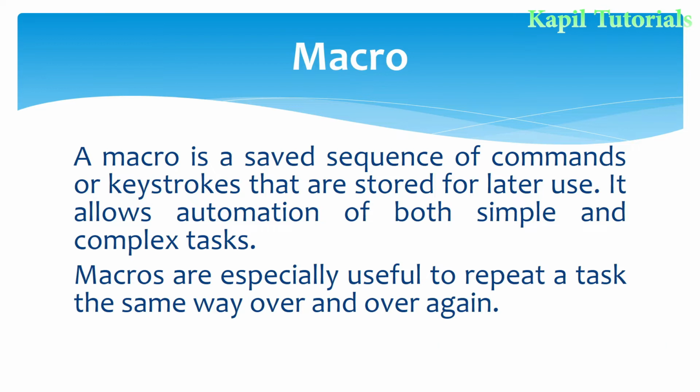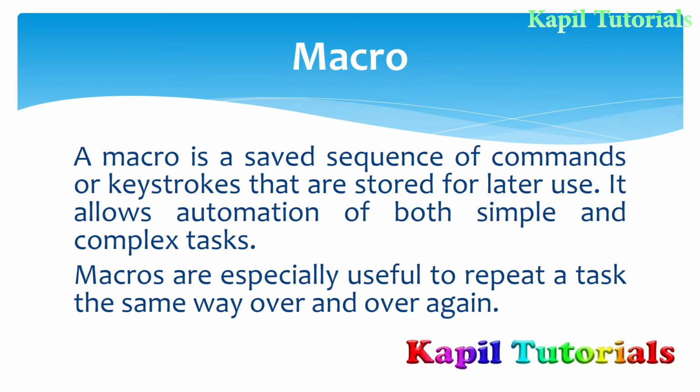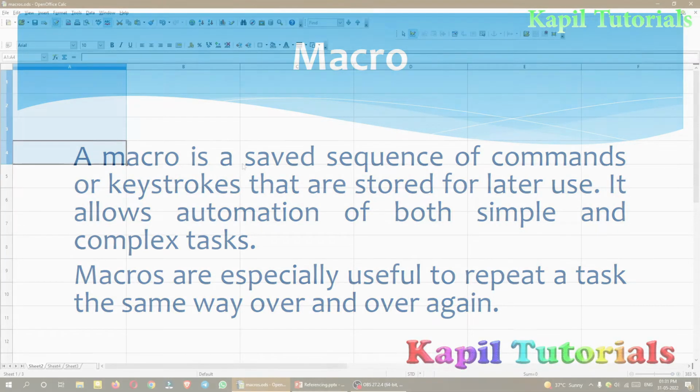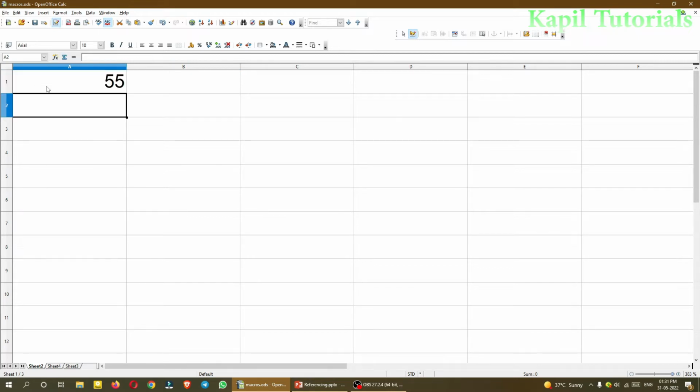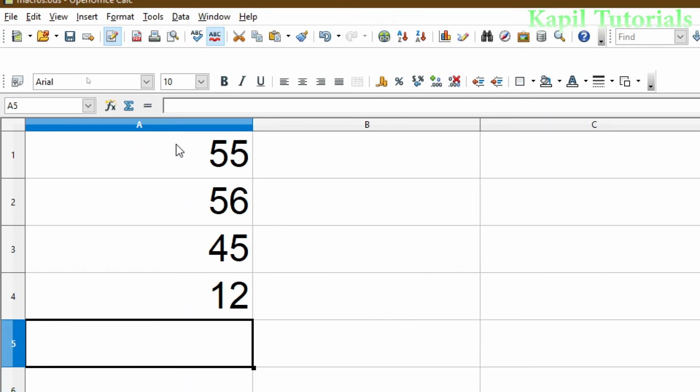So first of all, we should know how to make a macro and how to use a macro. So directly I'll be taking you to the practicals, where I'll teach you about this. Now I have taken one blank spreadsheet file in OpenOffice Calc, and I'm typing some random figures. Suppose I have added four numbers in A1, A2, A3, A4.